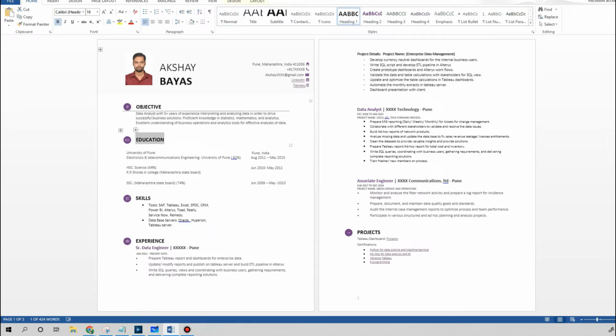In education, I simply mentioned the university name, the course name or program name, percentage, and the timeline for it. It is very simple, not very difficult to read. HSC 64%, which college, SSC from which board, how many percentage, and the timeline. So it is very crystal clear and easy to read.